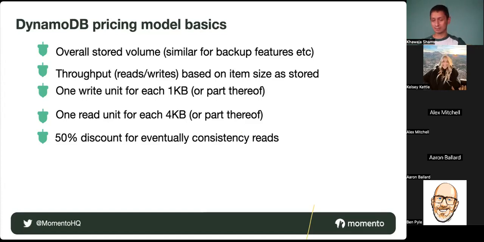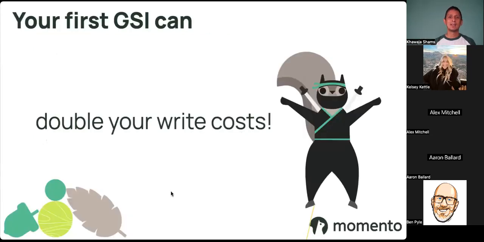And this is basically his second bullet, which is that your throughput and reads are based on the item size as stored. The writes aren't based on item size as stored, unless you're doing bulk ingest, which we'll get to in a second. And then read capacity units are 4 kilobytes versus 1 kilobyte for writes, and you get a 50% discount for eventual consistency.